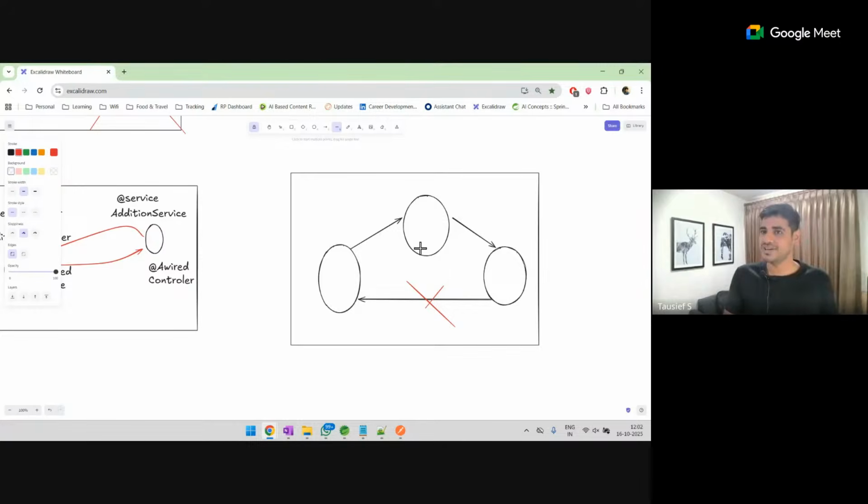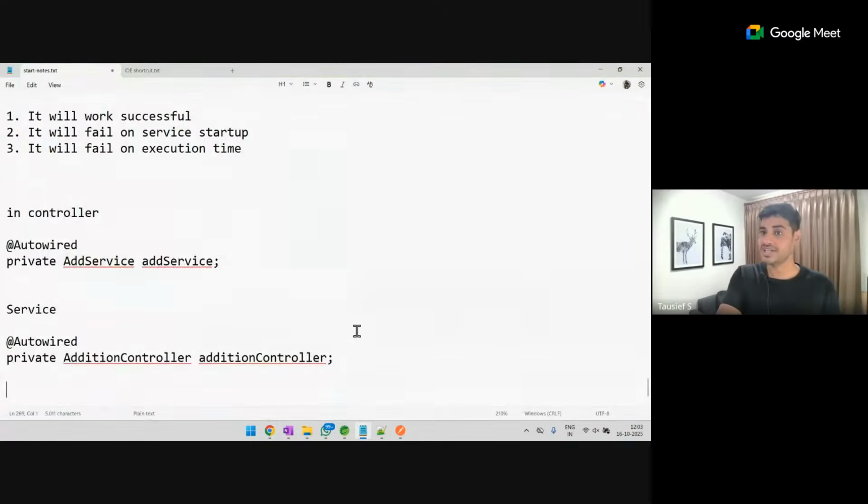Because what happens when Spring is trying to create this object? While it is trying to create this object, it is looking for creating this object. And this object is again trying to create for this. It's a loop. And Spring will not be able to resolve this, and then it will fail as well. So that is the next learning which you should understand.